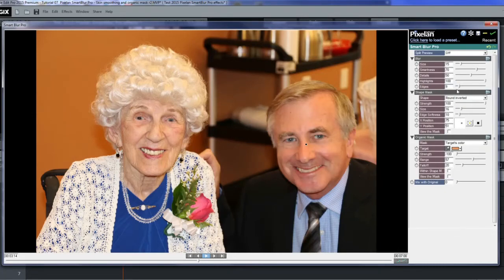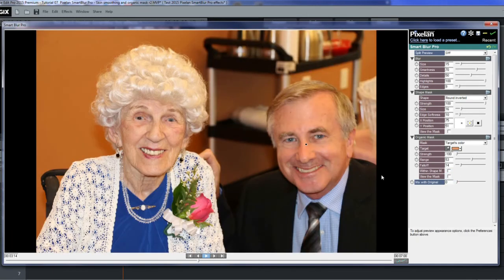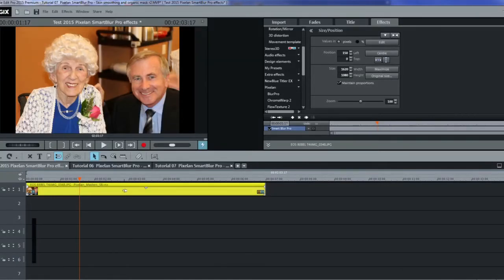Lastly, I'll adjust the organic mask by looking at the mask. This seems to adequately cover the man's face with white, which is the area to be smoothed. Turn off the mask. I think this looks pretty good. Note that we've smoothed the man's skin with no effect on the shirt and without smoothing the lady's face. I'll accept this. Like the previous tutorial, there's a bonus.